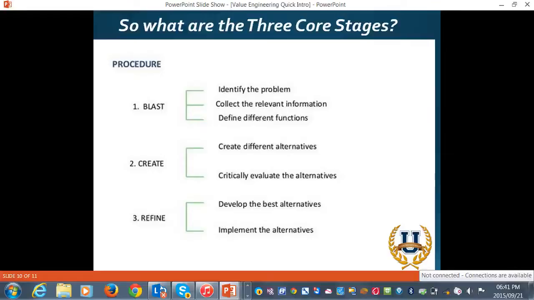So what are the three core stages? There are three main areas. One is blast, the second is create, and the third is refine. So blast is all about brainstorming, identifying the problem, agitating everyone and agitating your team to get ideas and get the creative juices going, to put things out on the table as to where value can be achieved and created, collect the relevant information, define the different functions.